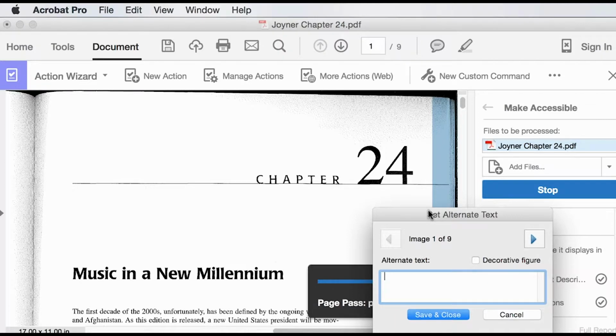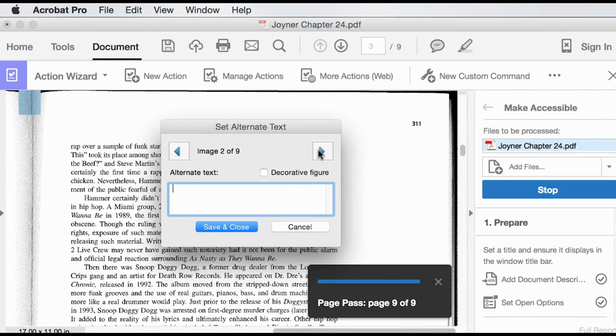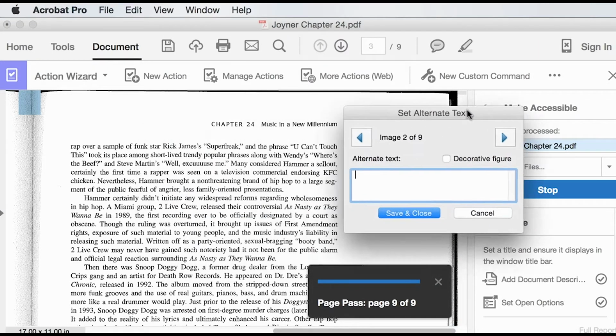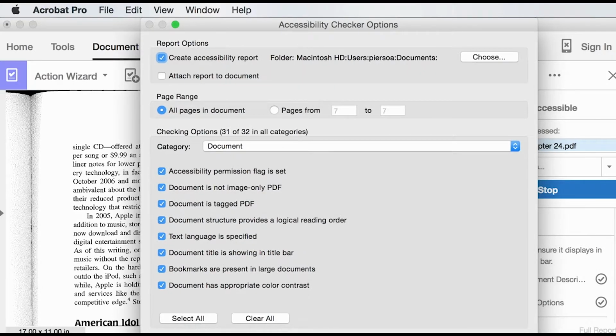So what I've noticed in some of the PDFs that I've made accessible, it finds things in here that it thinks are images, but actually aren't. So you just have to go through here and see if it really is finding an image or not. And if it does have an image, provide alternate text. So this is what the screen reader will describe to the student who is blind if necessary. And then here it gives you all the options for the additional accessibility features.